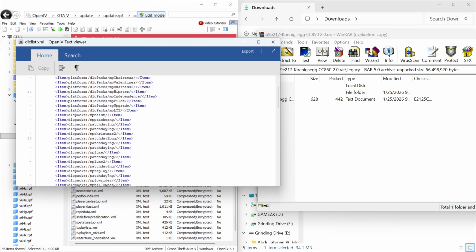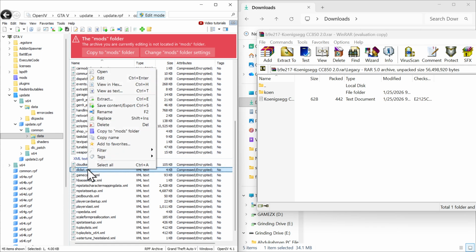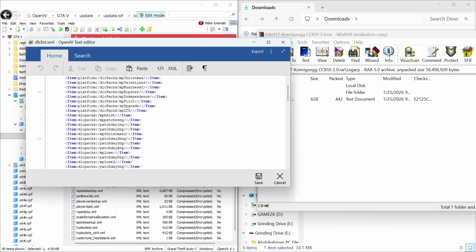Let's see here. Okay, so my mistake, you're supposed to edit it, so close it and just right click and make sure you click on edit like this. So now you can edit it, not just open it.